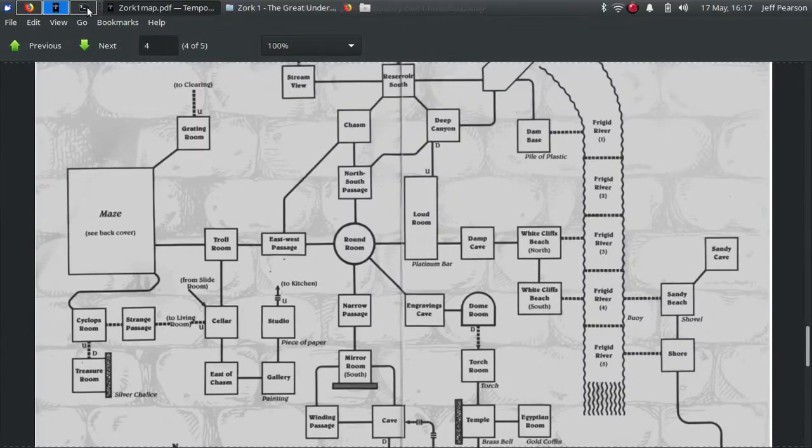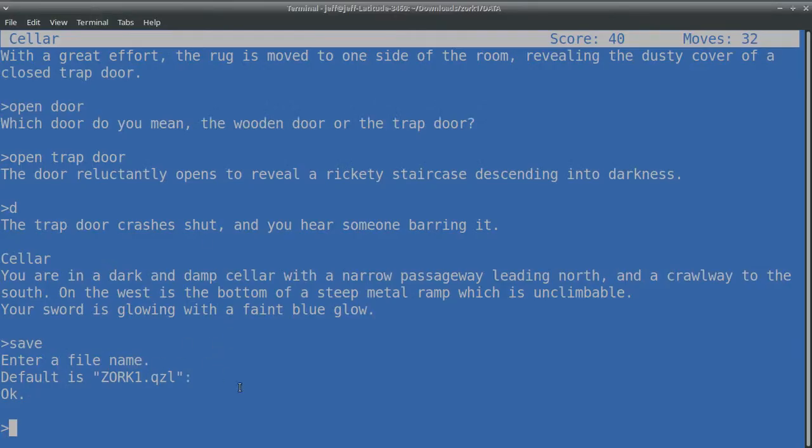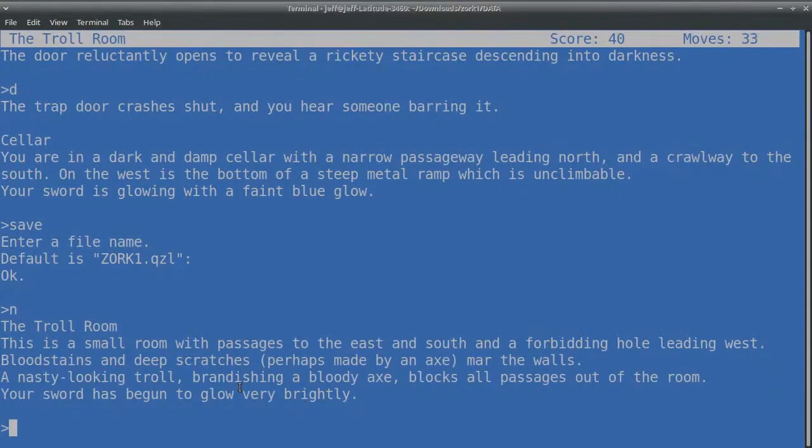North. Blammo. This is a small room with passages to the east and west, and a forbidding hole leading west. Bloodstains and deep scratches, perhaps made by an axe, mar the walls. A nasty-looking troll, brandishing a bloody axe, blocks all passages out of the room. Your sword has begun to glow very brightly.